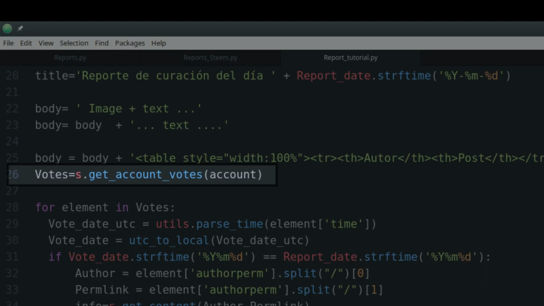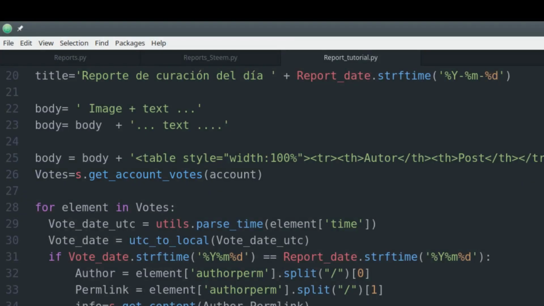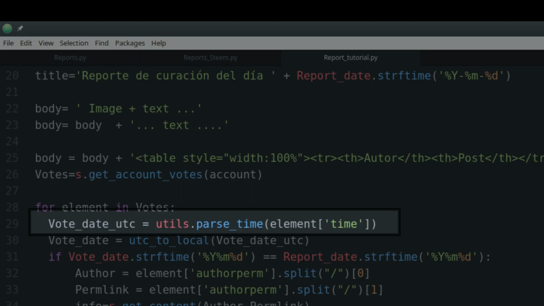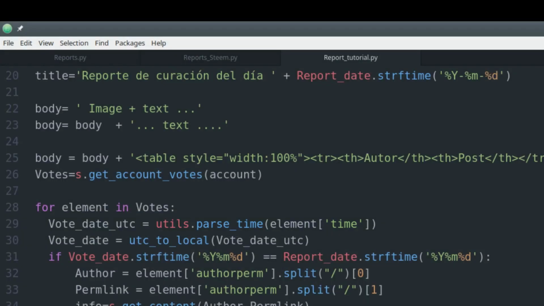We will use the getAccountVotes method to ask the API for all the votes made by our account. With the votes, we must filter those in the period of time that interest us. We must then go through each of the votes and identify which belong to the day of our interest. We have used the tool utils parse time. This tool converts the dates provided by Steem's API into datetime objects. Thanks to them, we can manipulate them easily.